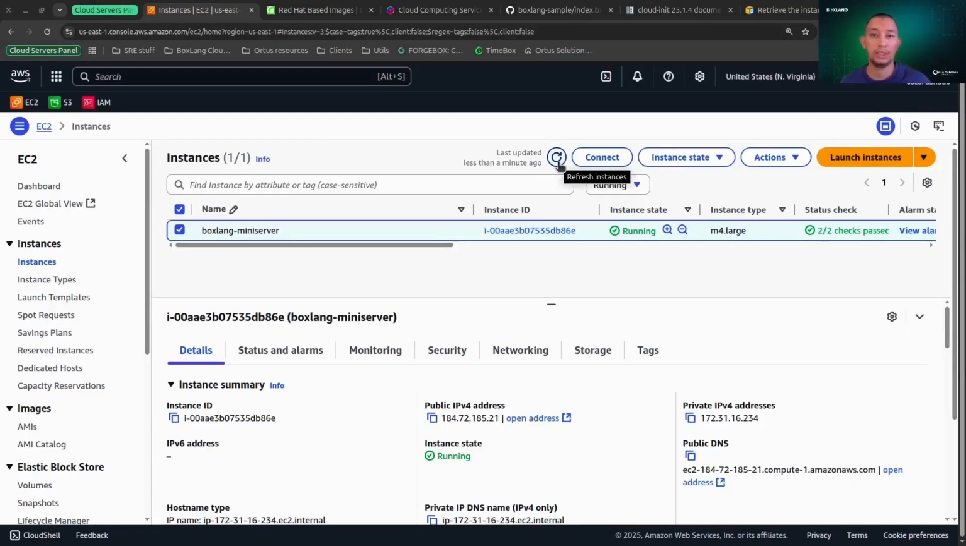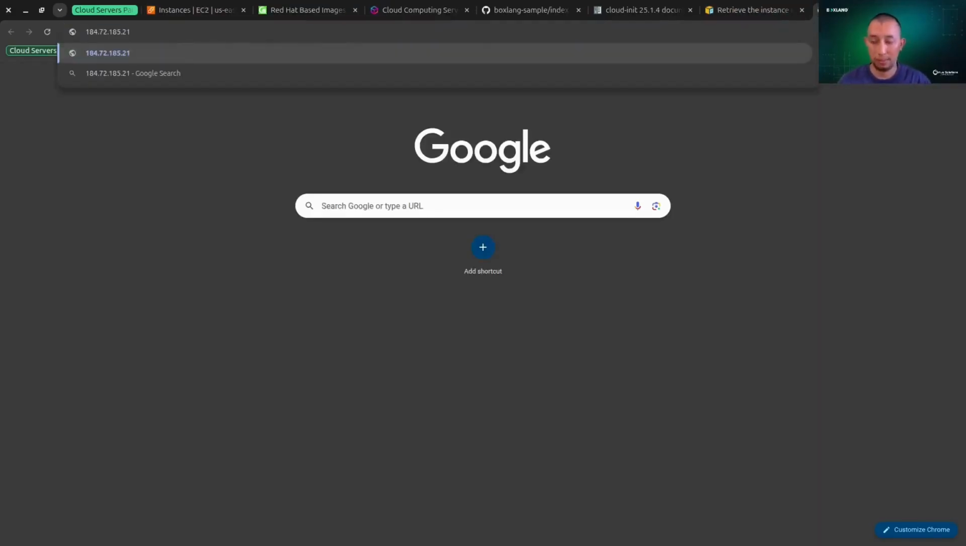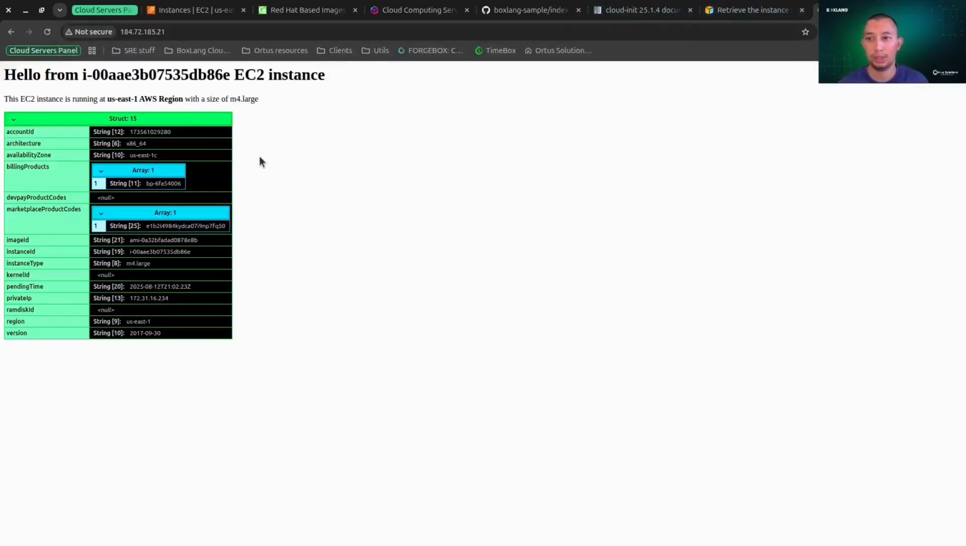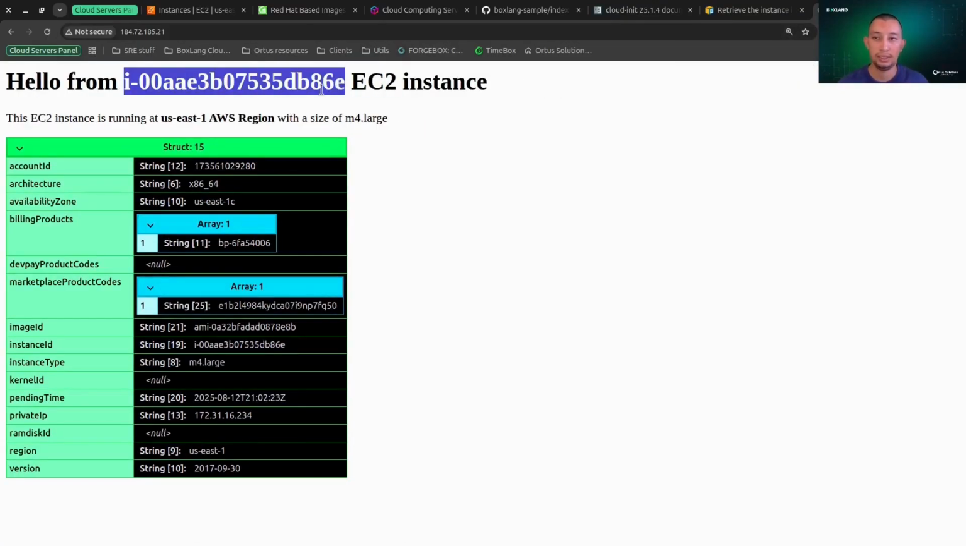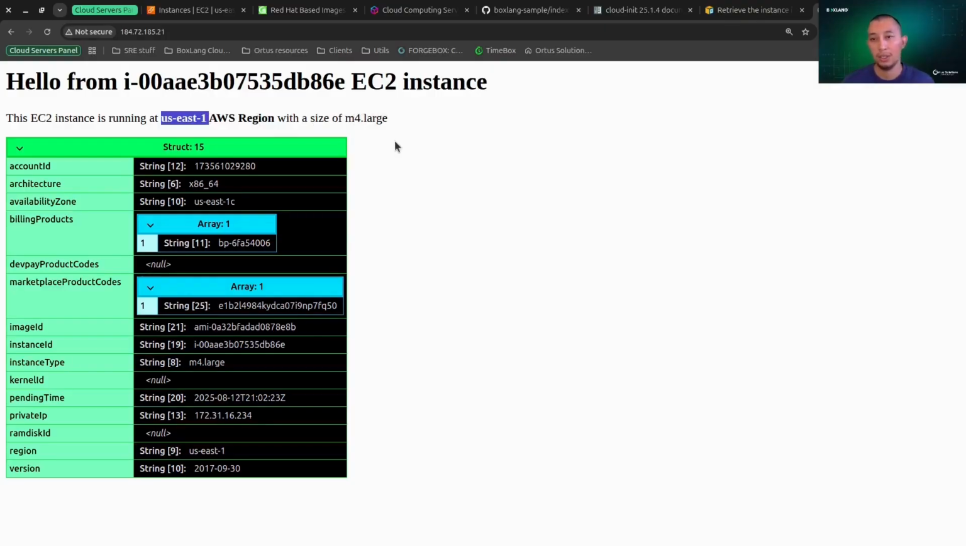Once your instance is up and running, you can copy the IPv4 public IP and place it in your browser to see the BoxLang site. In this case, it says hello from this instance at the US-East-1 AWS region and m4.large instance type, and other information that the API returned to the instance.